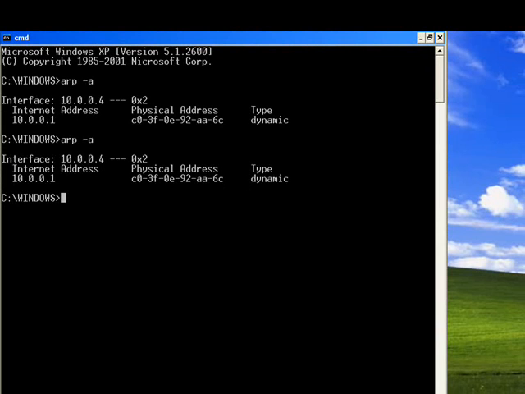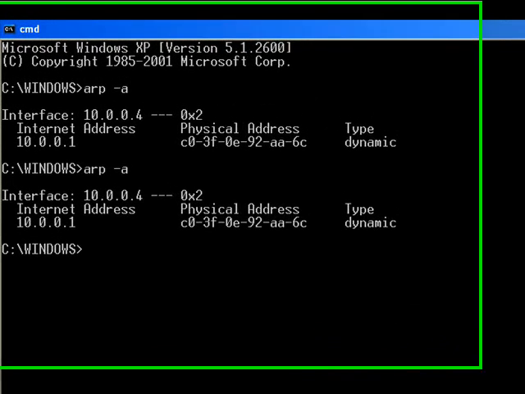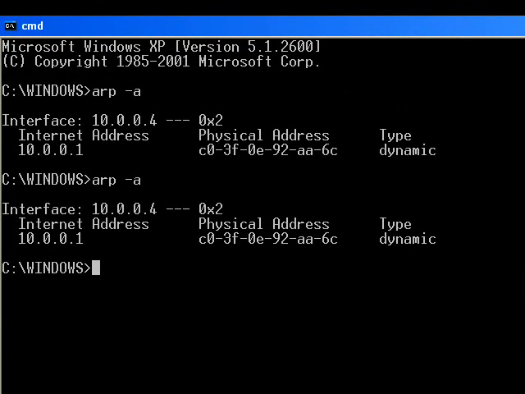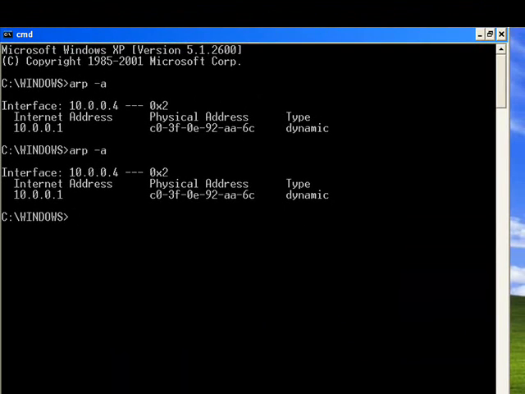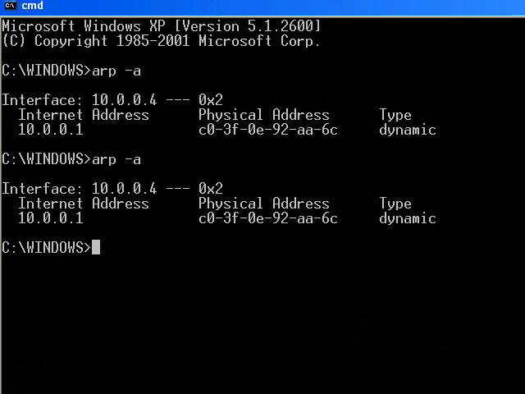You can also use ARP -d to delete incorrect entries. You can use ARP -s to add new entries into a group.